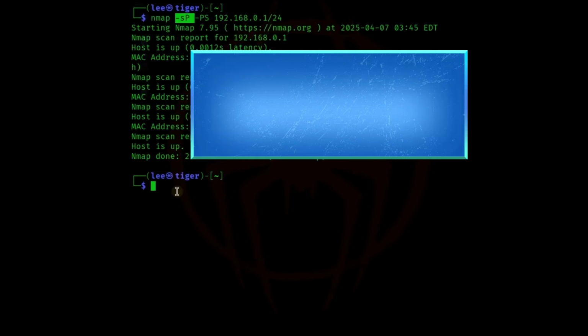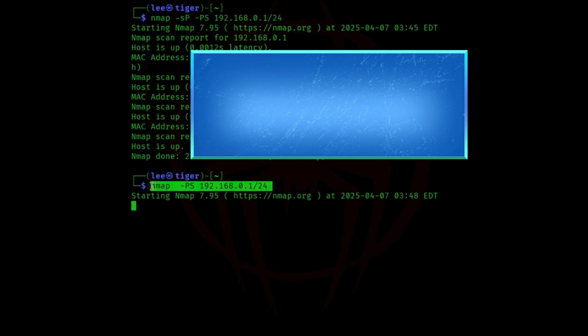The -sP argument tells Nmap to perform a ping scan, which only consists of discovering online hosts. The -PS flag forces a TCP SYN scan. In 3 steps we will understand how it works. First, Nmap sends a TCP SYN packet to port 80. And second, if the port is closed, the host will respond with an RST packet.